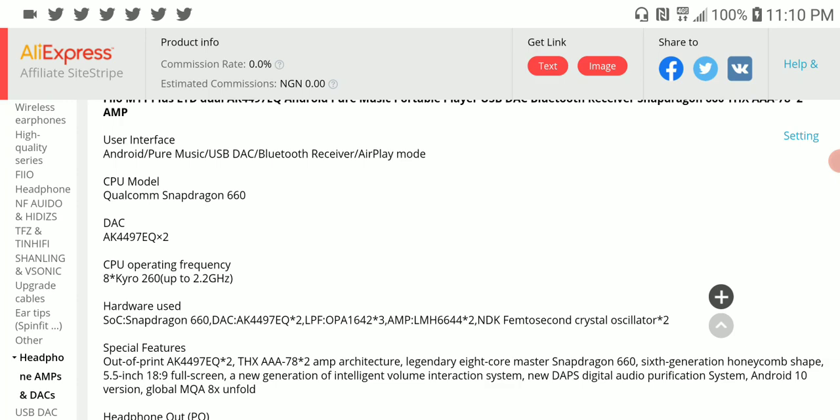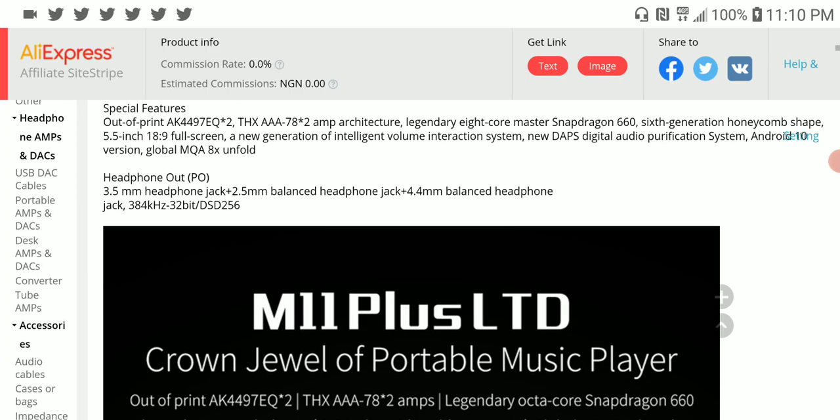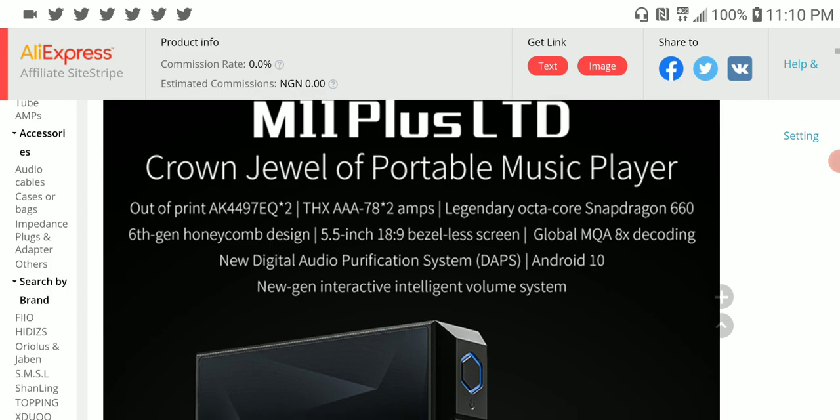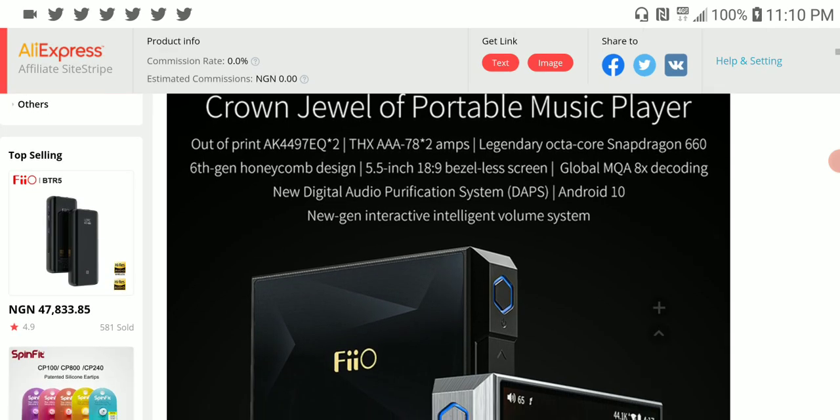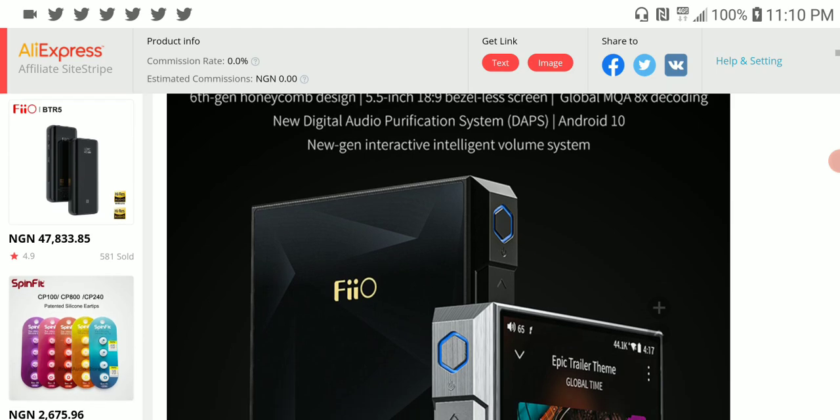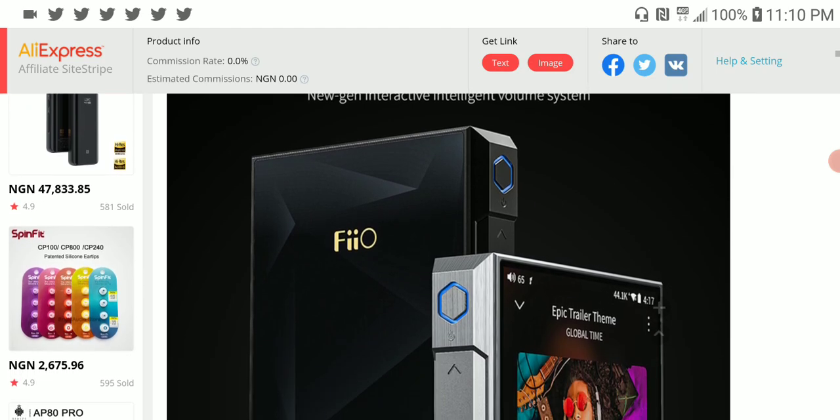The Snapdragon in here is the 660. It's really snappy. So this will be one of the snappiest players out there. So you will mostly enjoy this for music playing overall. In terms of the DAC, like I said, is the AK4497. It's really powerful. Like, it has two of those DAC chips.